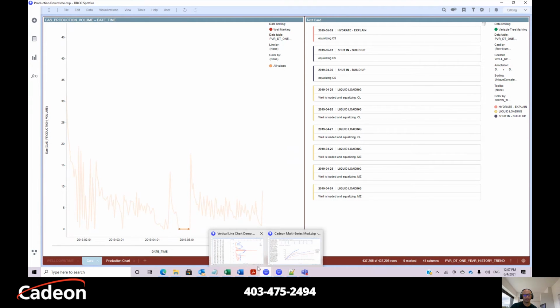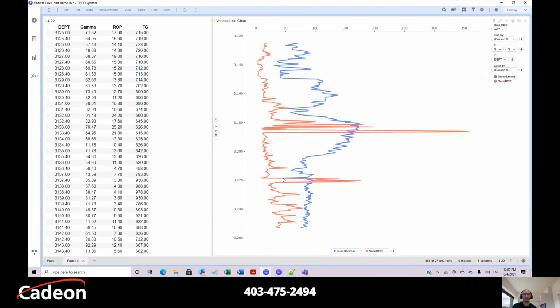Now, some of the other visuals just to show you is this vertical line chart. With this vertical line chart, we can overlay gamma data with drilling data.